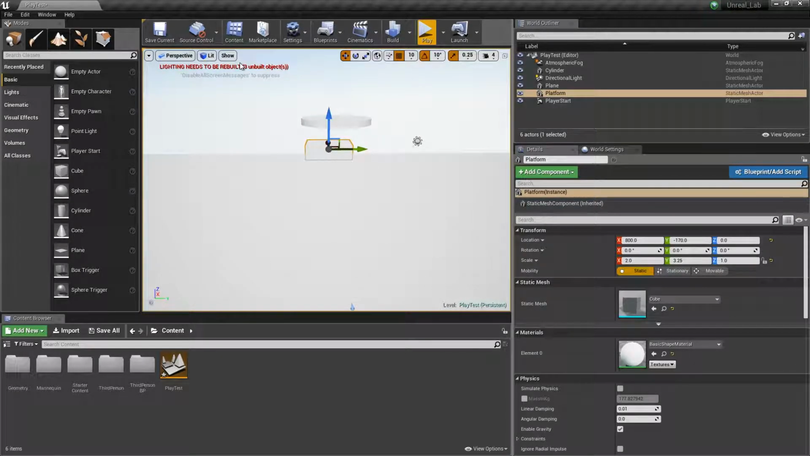You see this lighting needs to be rebuilt. If you click this build button, it'll build all the lighting information and bake lighting information in. You don't have to do this. It's just a thing that I normally do when I'm further down in the production pipeline. So what I'm going to do is make animations inside of Unreal.